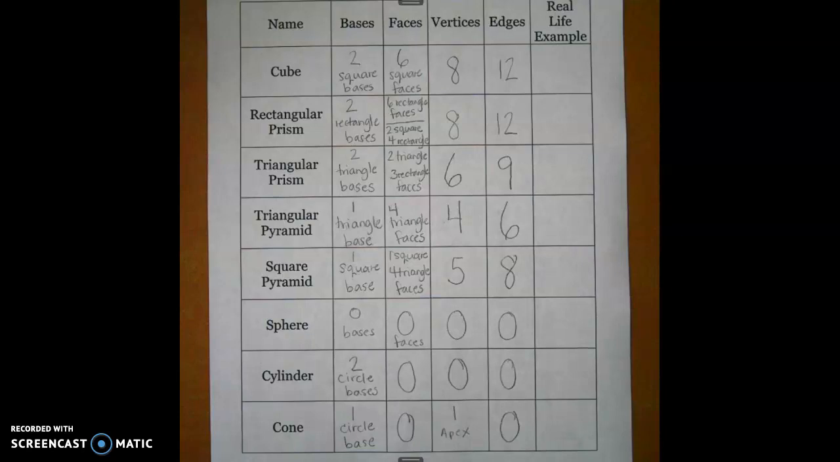And then when you're finished, take a picture of this and upload it into Google Classroom so I can see all the wonderful real-life examples you've been adding to your table this week. I cannot wait to see it.